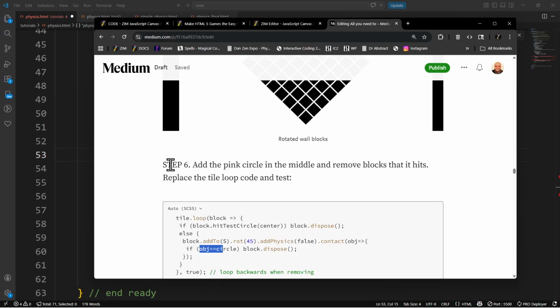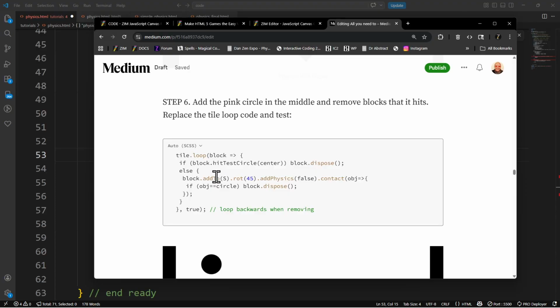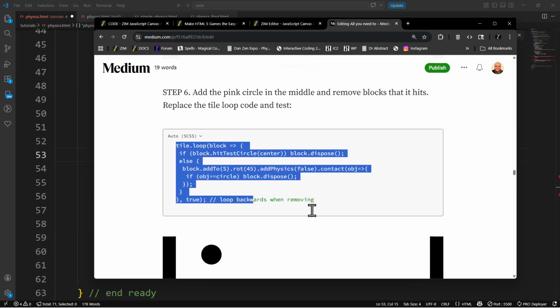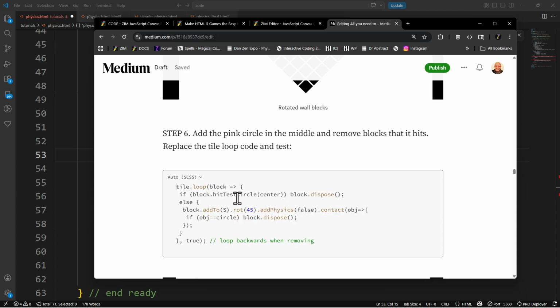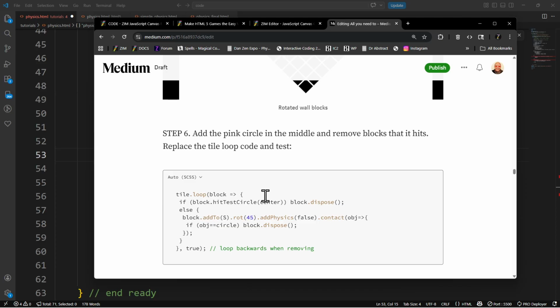We're missing it. Step 6, add the pink circle to the middle and remove the blocks. We got no pink circle there. Okay, well that's good. I happen to be in edit mode. I can just add the pink circle right here. Const, what we're going to call it. If the block hit test center, I think we just called it center.